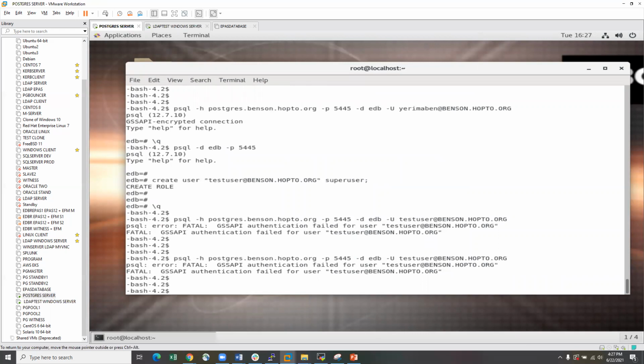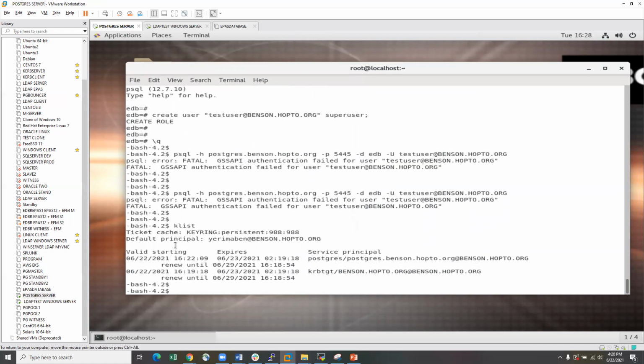Now, the reason why this is failing is because you need to obtain the TGT for that user, because these are two different users. If I do klist here, you realize that you have the service principal and the TGT for this user, Irima Ben. That is what is actually being cached here. So you have the credentials cached for a different user. And so this other user, test user, you're using to connect cannot use these credentials. So what you need to do is clear this cache and obtain the TGT and the service principal for this user before you can establish a connection.